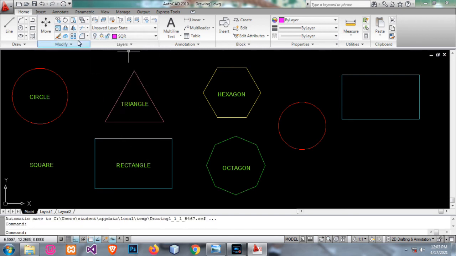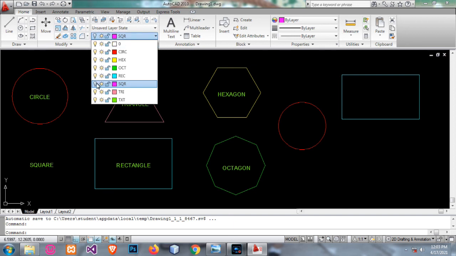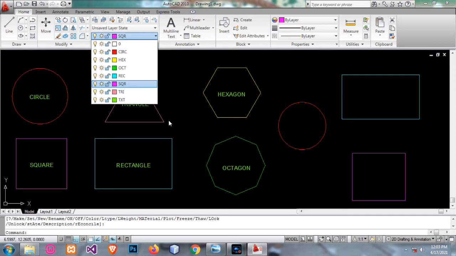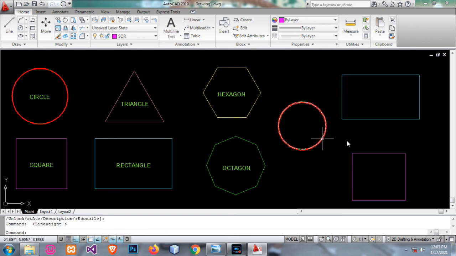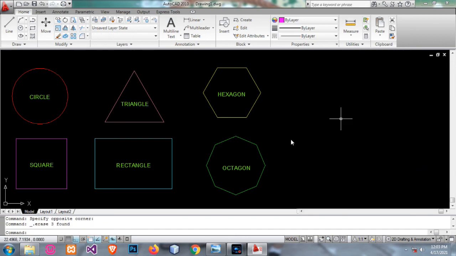So that's how you create the layers. As you can see, we cannot see clearly the line weight because we turned it off. If you turn on the line weight, you can see the thickness of your lines, on or off. And that's it.